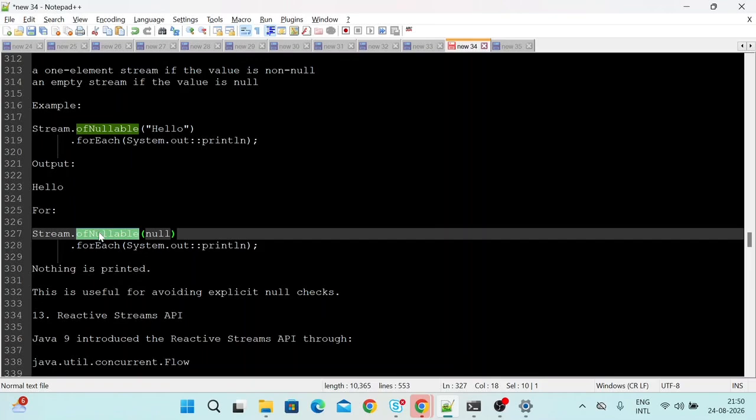Stream.ofNullable checks for null, and if there is a null, it will not give us an exception. Nothing is printed here. So this is useful for avoiding explicit null checks.